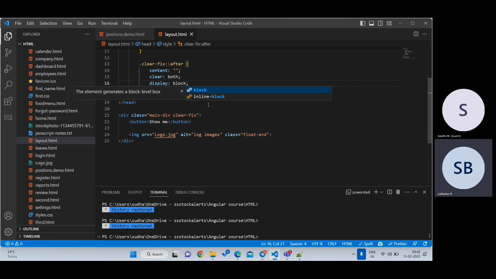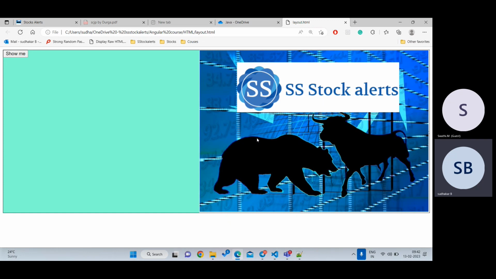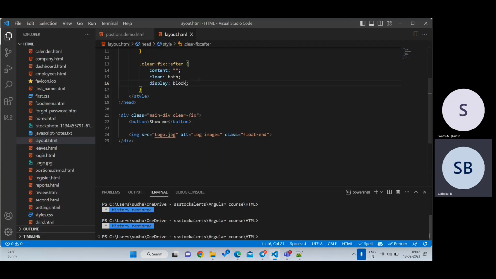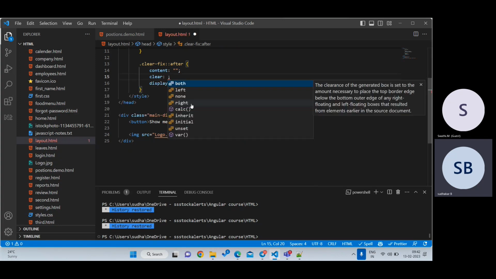We know block, right? What is block level? It will occupy the full width. Either you can go for a block level. So the fix is automatically we are having a block level item, and clear both sides, right side and left side. Here the possible values are left, none, right.